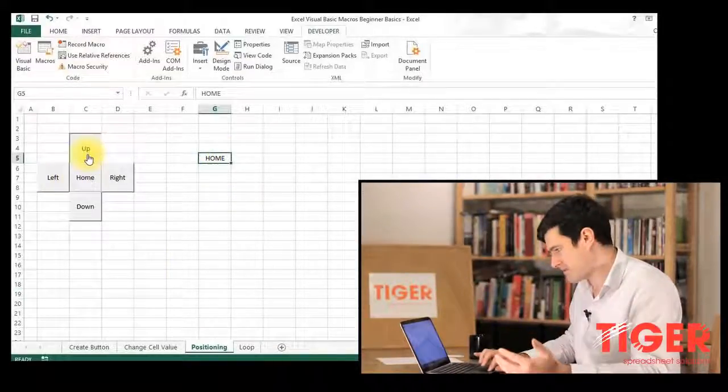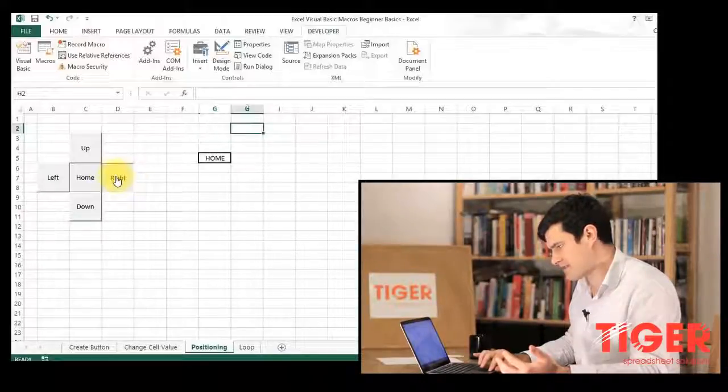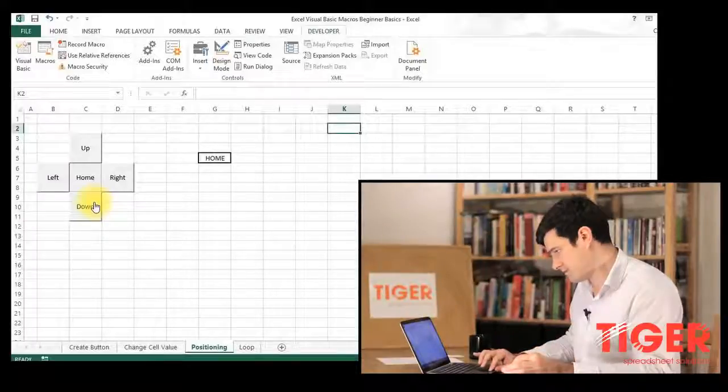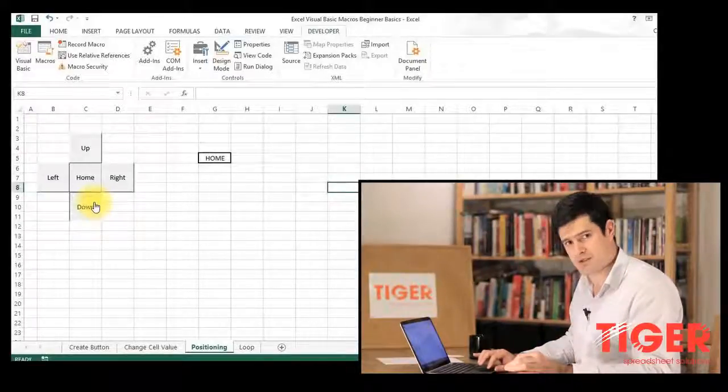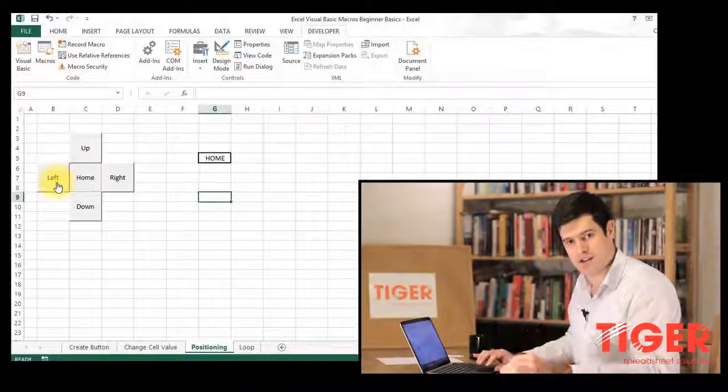So we're going to move up. That's working well. And then we're going to move right. That appears to be working well too. And then we're going to move down. That appears to be working well. And then we're going to move left. Okay, that's working well too.